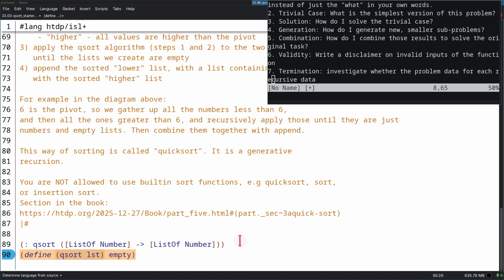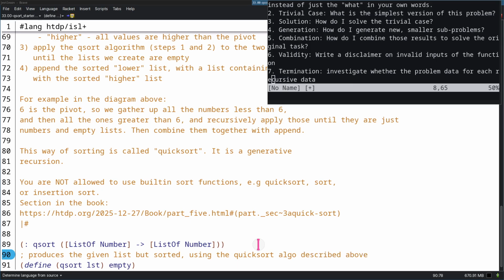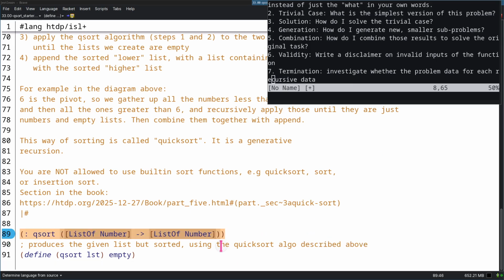All right. And that is the signature. So let's write the purpose. Produces the given list but sorted, using the quicksort algorithm described above. All right, signature, purpose, stub, and I recommend you pause the video and try to do the rest on your own. I'm going to go with spoilers in 3, 2, and 1.